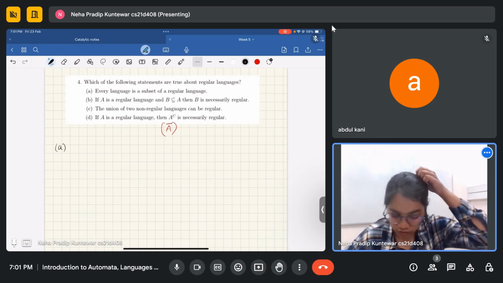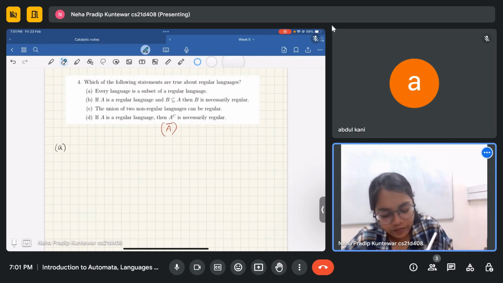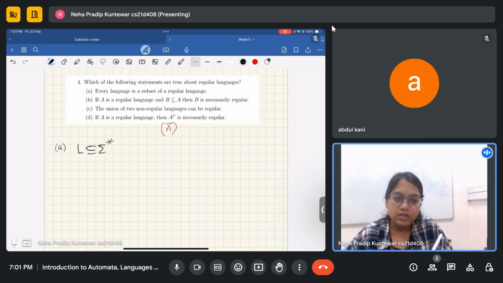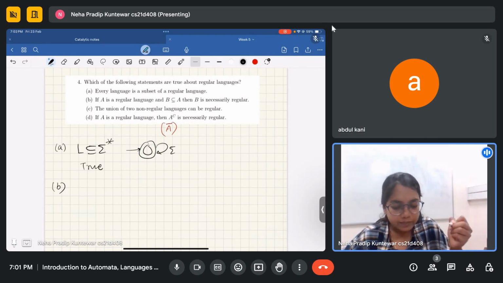Let's look at A. A says that every language is a subset of a regular language. My claim is that this is true. Why is that? Because every language is necessarily a subset of sigma star. That's something we know. And what do we know about sigma star? Sigma star is regular because, like we said earlier, you can always have a DFA for sigma star. So hence, every language is a subset of sigma star, which is a regular language. So A is true.